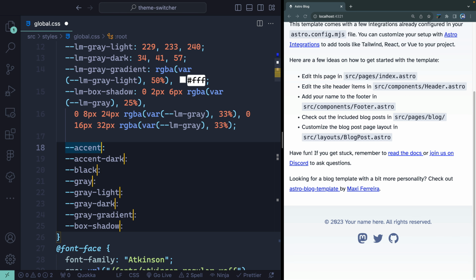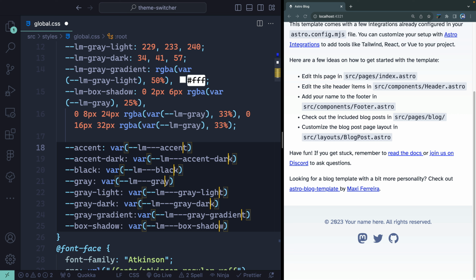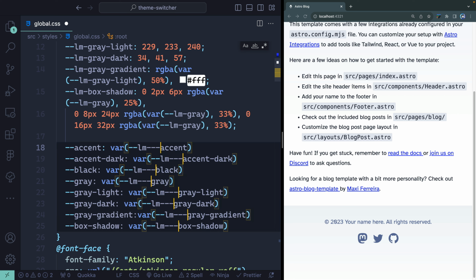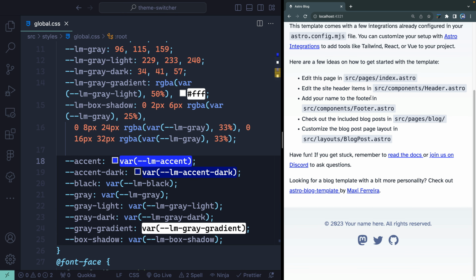So the easiest way is just to grab all of those and then come over here. We'll just say var, and then let's go light mode. And by default, we're going to point it to that. And then we'll go ahead and paste in that accent. Now we don't need a triple right there. So let's grab all those and just move that down to 1. All right, so now you can see they're actually referencing these other variables by default. So everything should work the exact same.